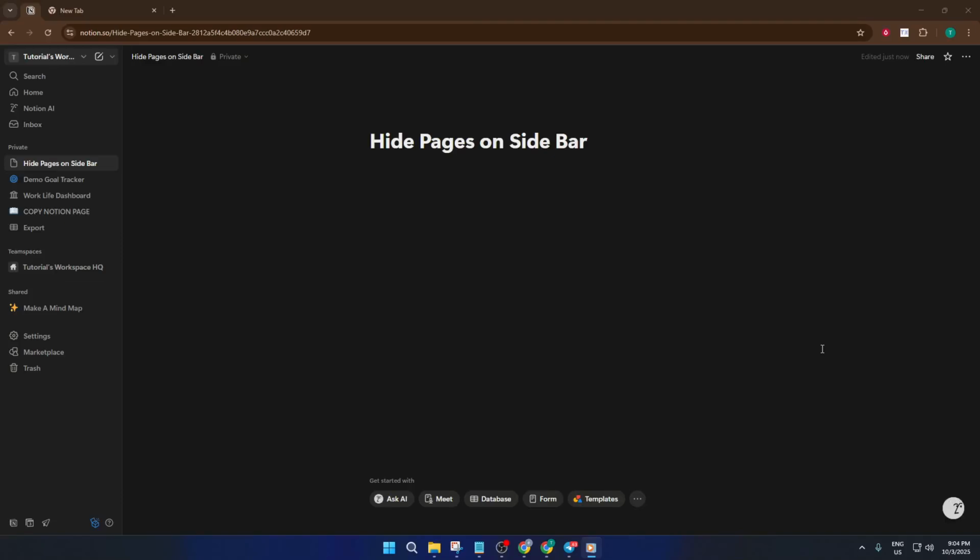Let's jump right in. Today I'll show you how to quickly and easily hide pages in Notion, a simple trick for cleaning up your workspace and keeping your sidebar nice and organized. If you've been wondering how to remove pages from your sidebar or just want to declutter your view, this tutorial has you covered. By the end, you'll know exactly how to neatly tuck away old pages, projects you're not working on right now, or anything you want to keep out of sight without deleting.